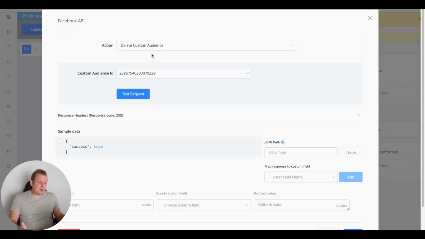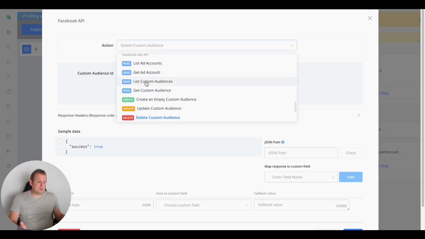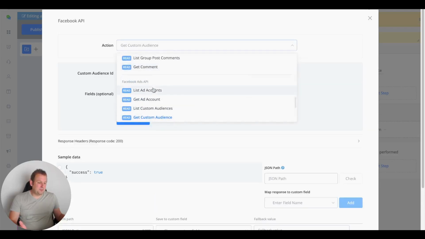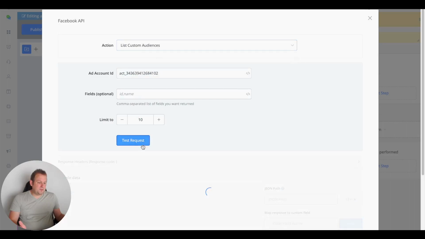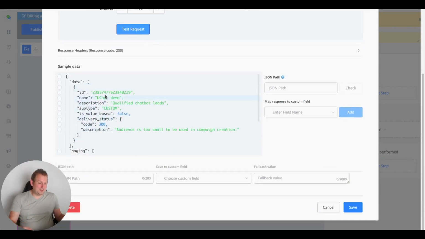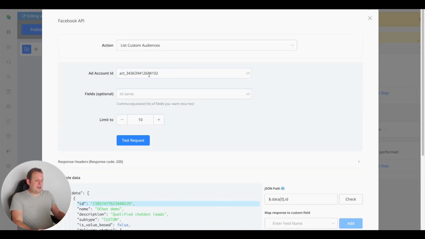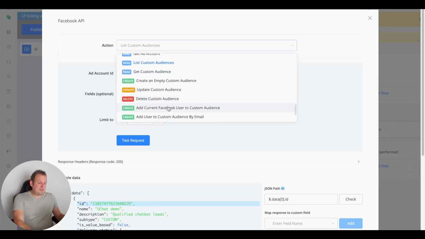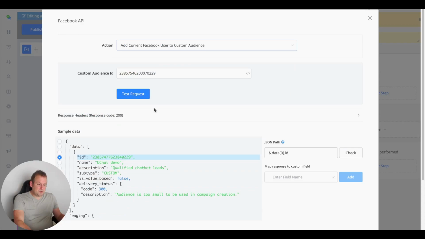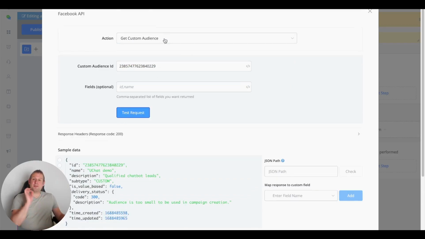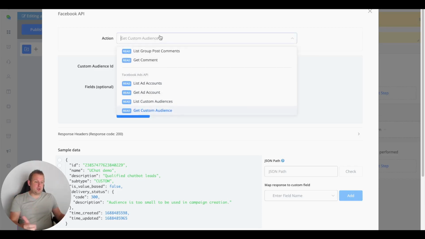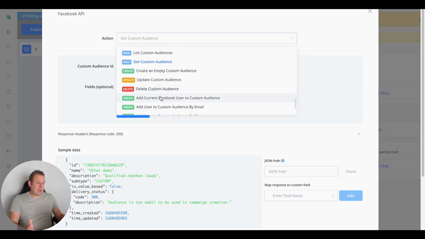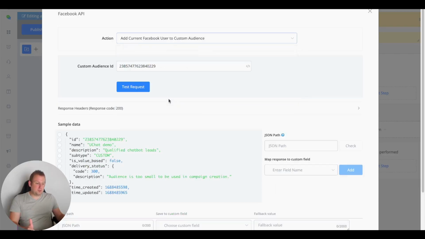Now, if we are going to fetch that other custom audience, so let's say list custom audiences, because we need a new custom audience ID. So let me just grab this. And now let's go with a new option. Instead of delete, add a current Facebook user to the custom audience. Okay, so now let's update this custom audience by inserting a user. So if we go towards the next step, add a current Facebook user towards the custom audience.